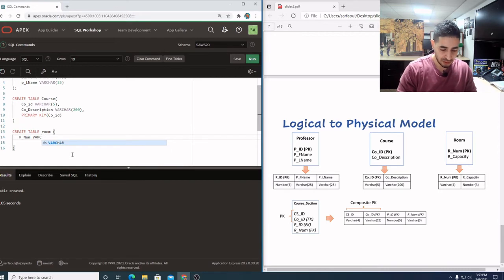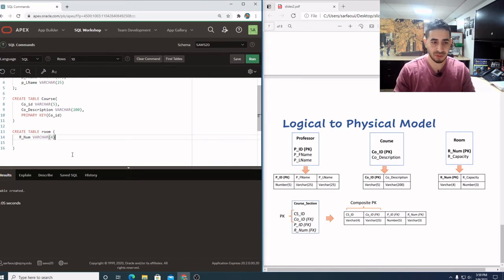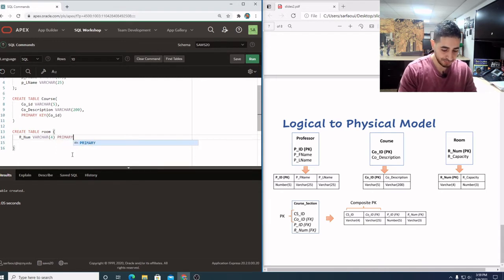So VARCHAR. There's VARCHAR or VARCHAR2, by the way. It's just that VARCHAR allows you a certain number of bytes, and VARCHAR2 gives you more. This is the primary key. And I'm going to add the other column, and that is room capacity.